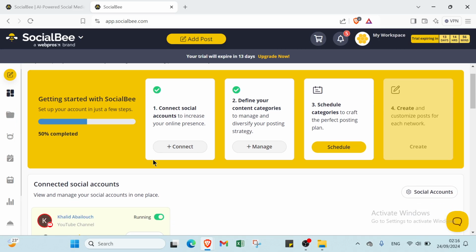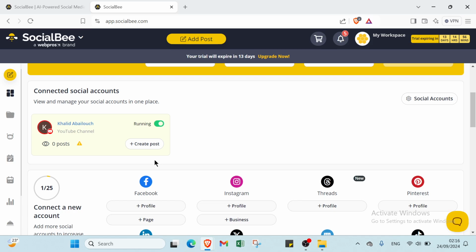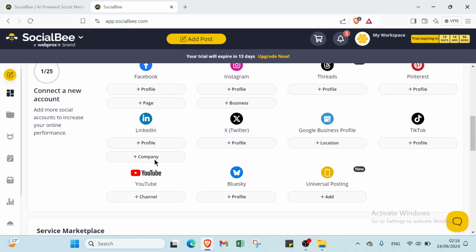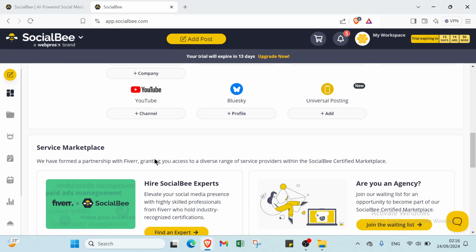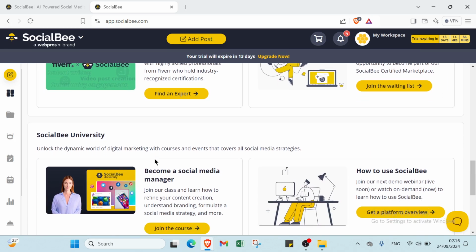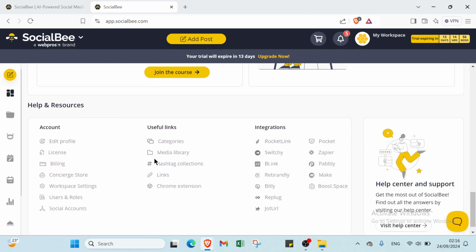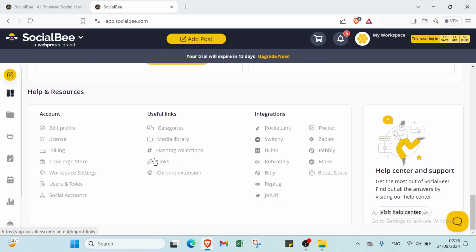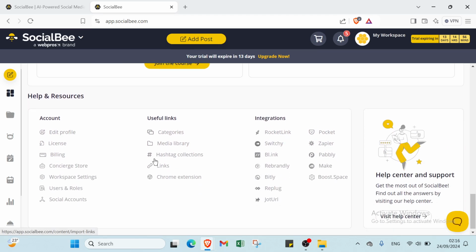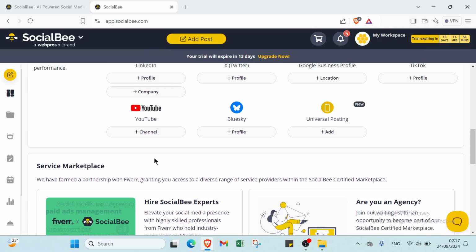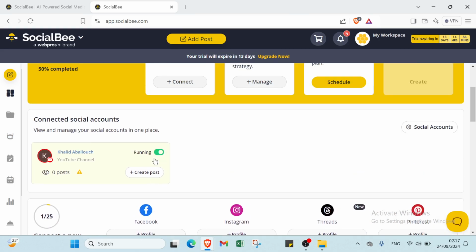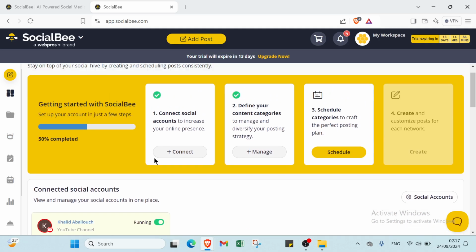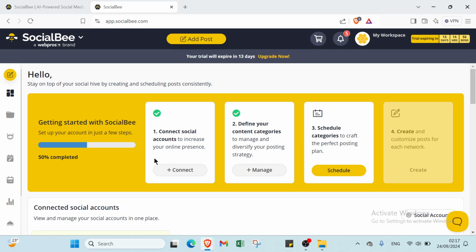So SocialBee is a powerful tool for managing your social media presence effectively. To get started, first of all, you have to sign up for an account and connect your social media profiles, then create content categories based on your marketing goals such as promotions, industry news, and engagement posts. You can schedule posts in advance, allowing for consistent sharing without daily effort. Use the content calendar to visualize your posting schedule and adjust as needed.